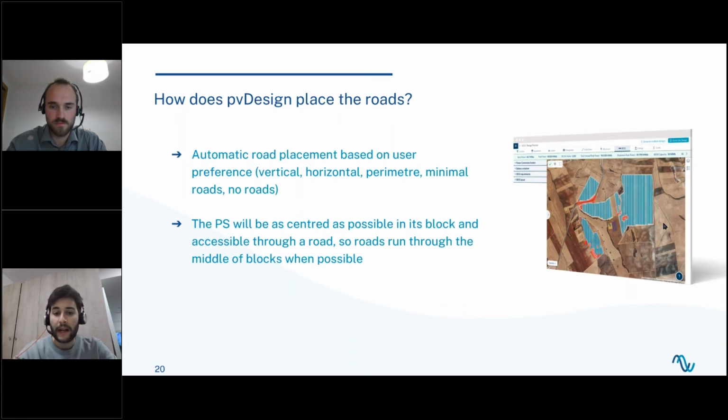As this is done mostly automatically, it will be done by taking the power station location, which will be as central as possible within the block, which the software will try to make as square as possible, and always accessible through a road.